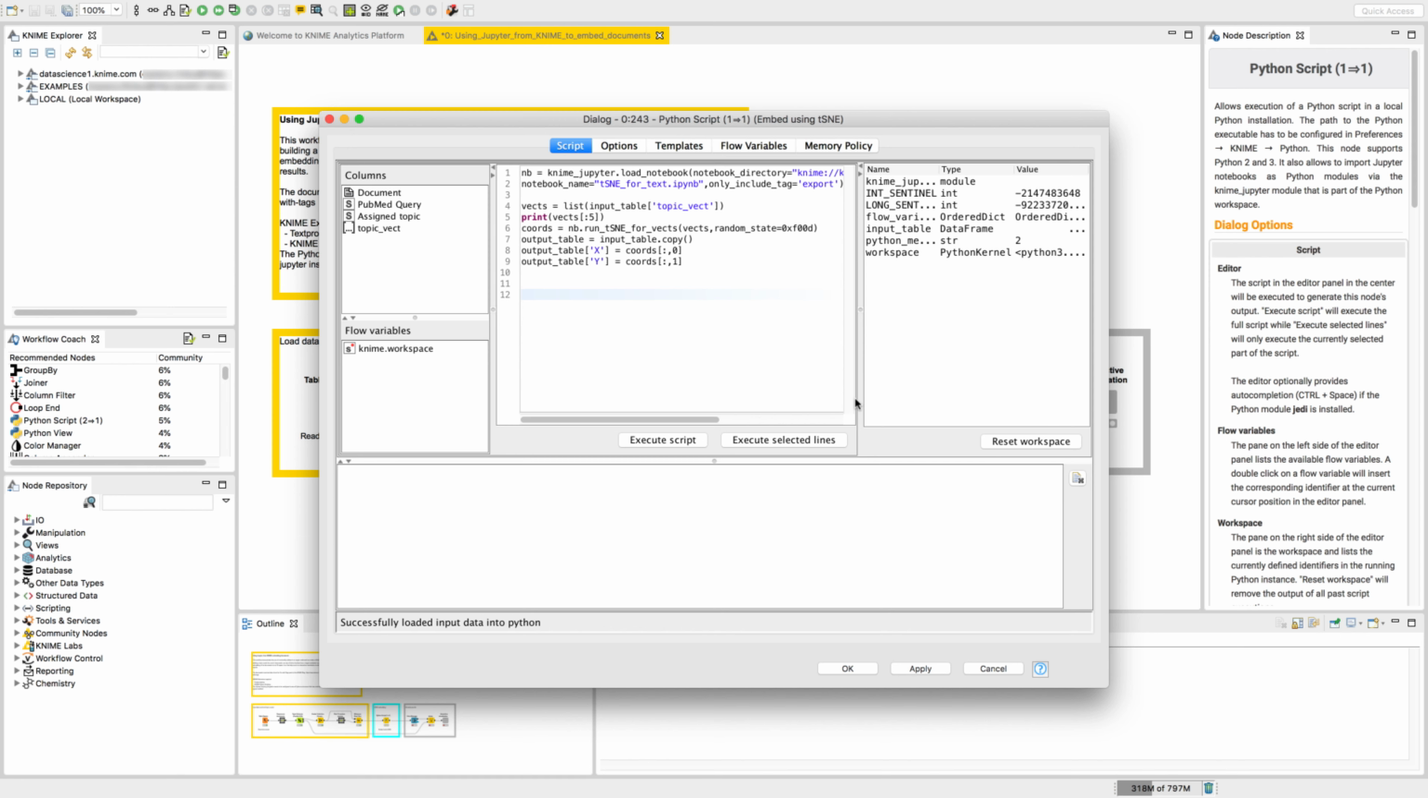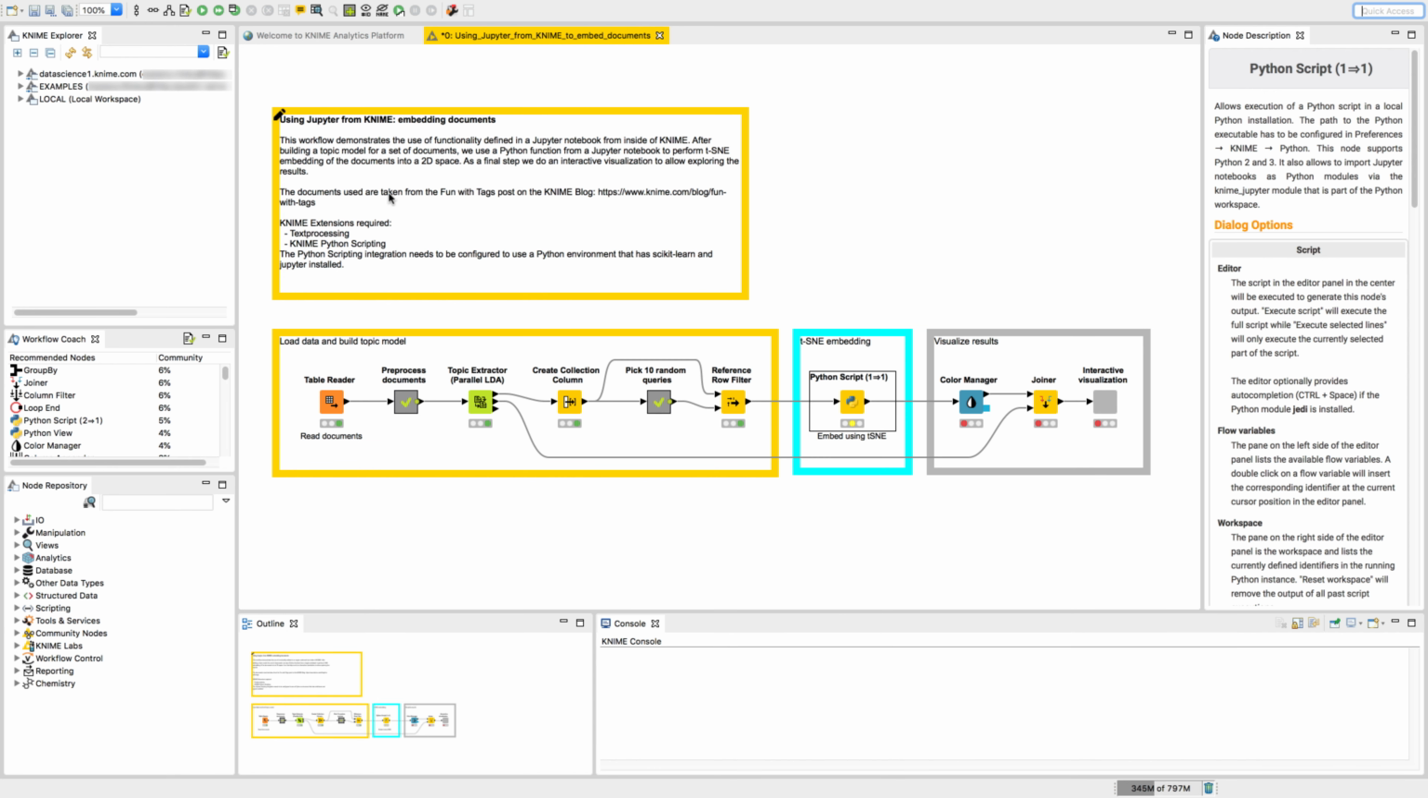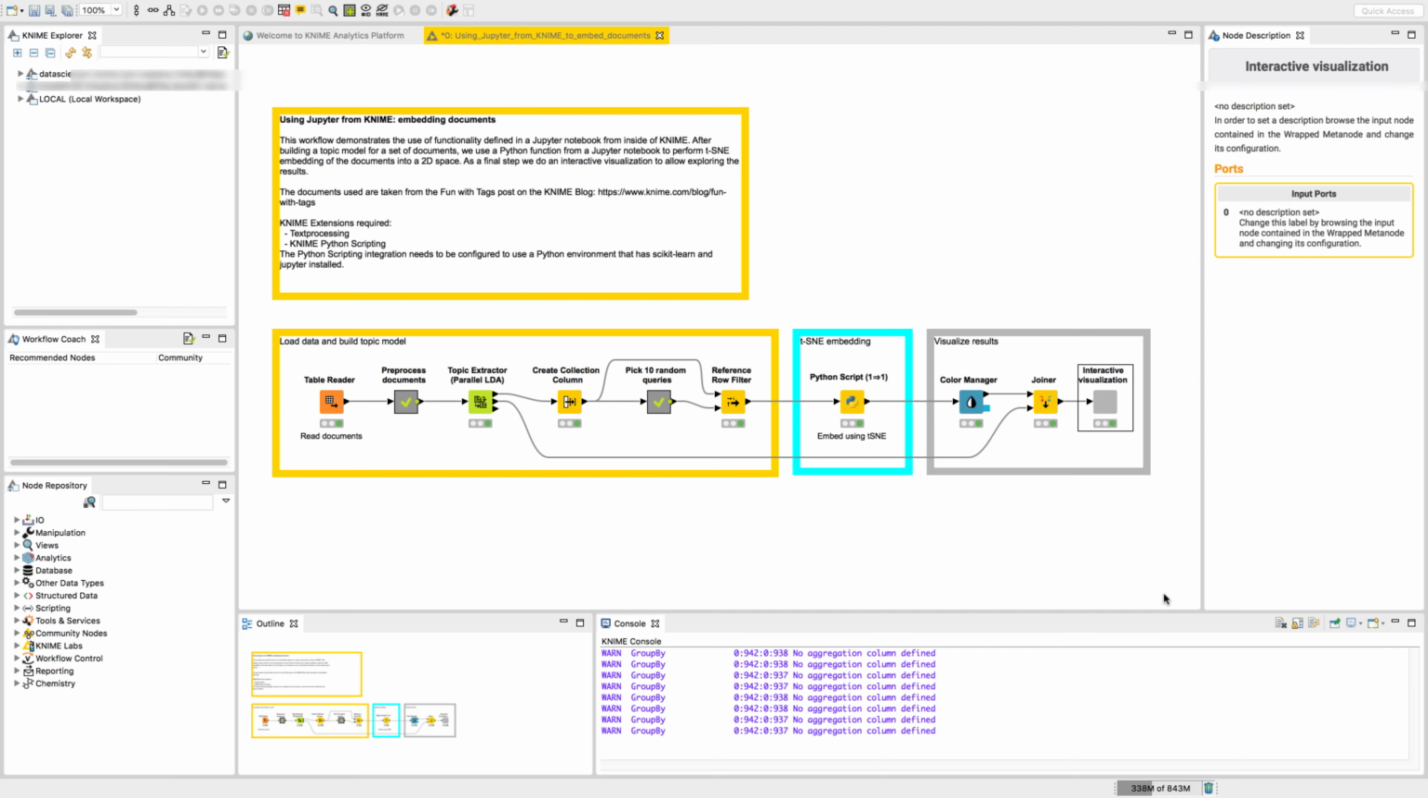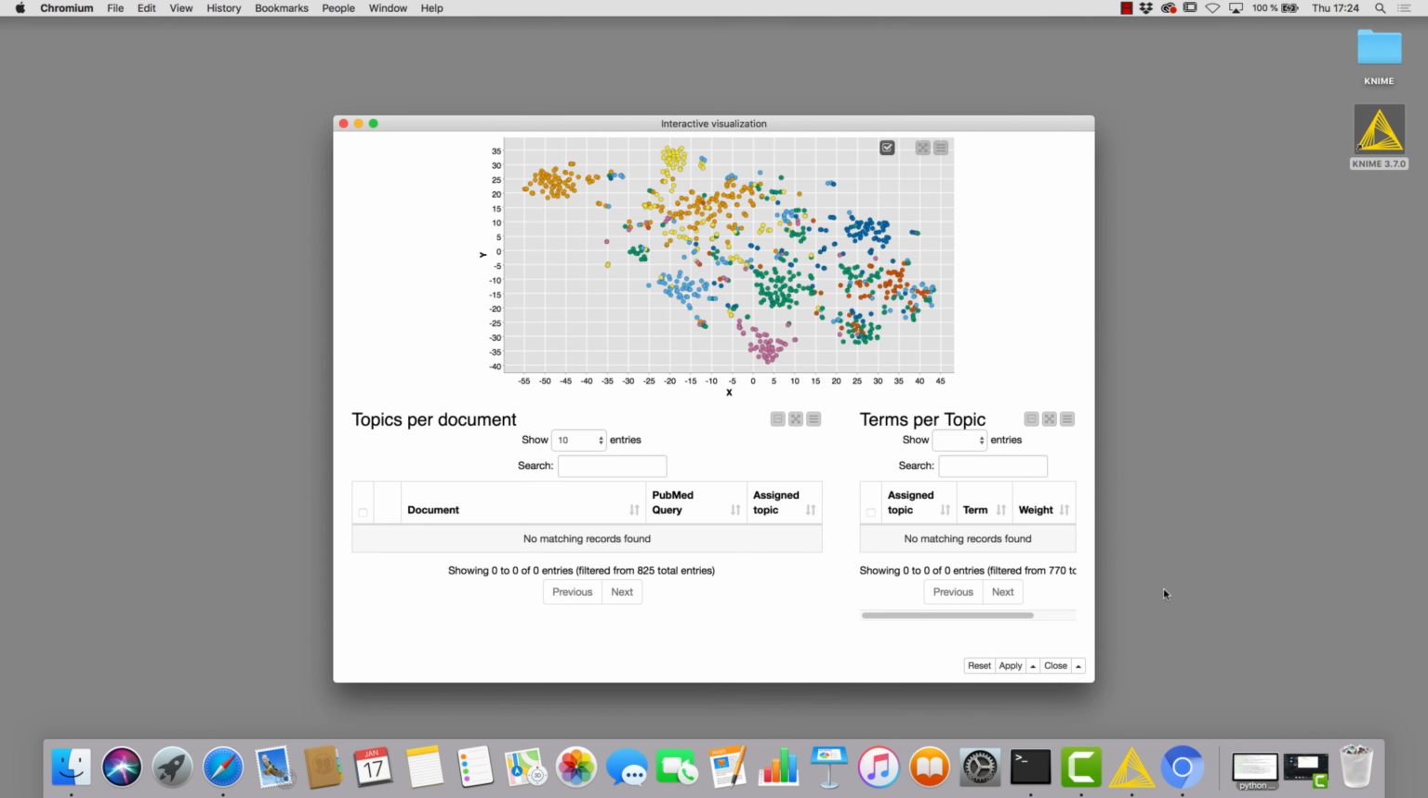For those of you who are familiar with Jupyter, we are using KNIME's standard approach to call Python. You don't need to have a Jupyter server running. We execute the node together with the rest of the workflow and take a look at the visualization. We now see our dataset displayed in a two-dimensional space.